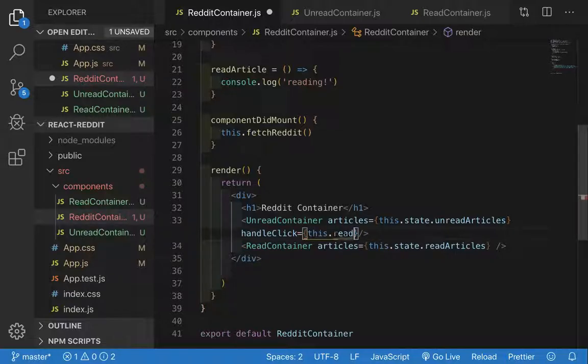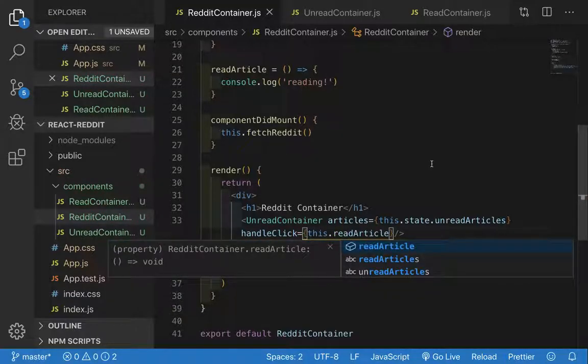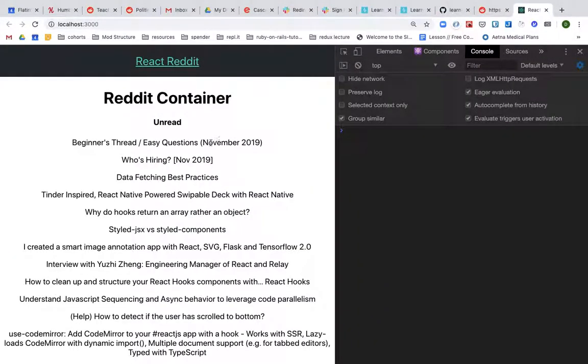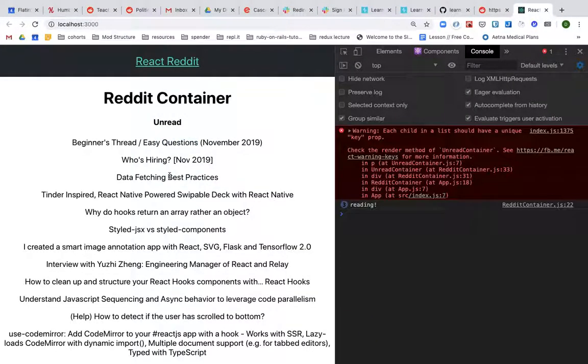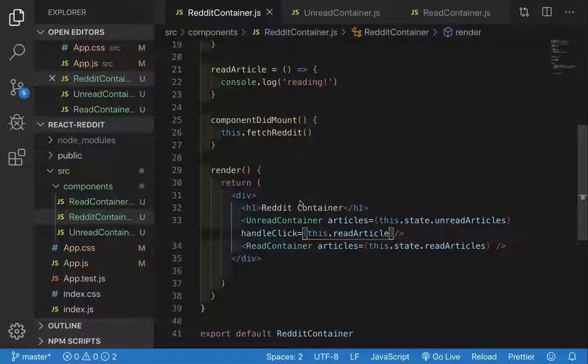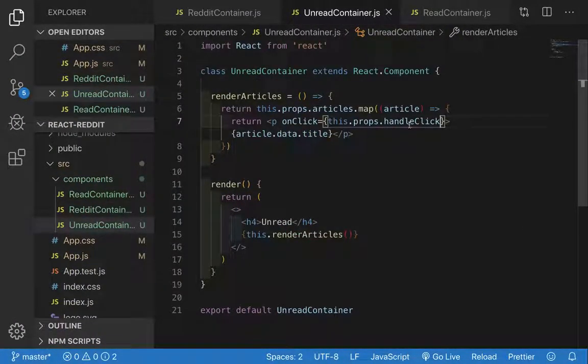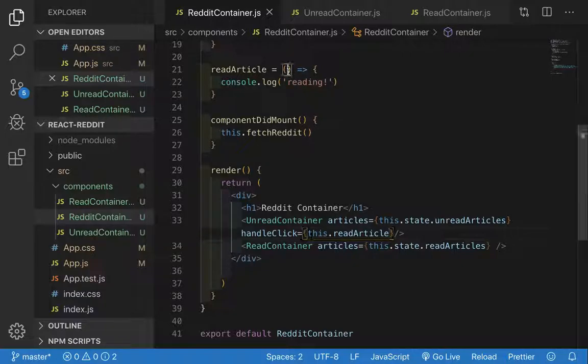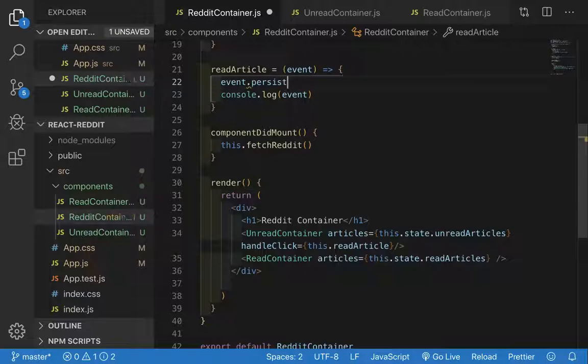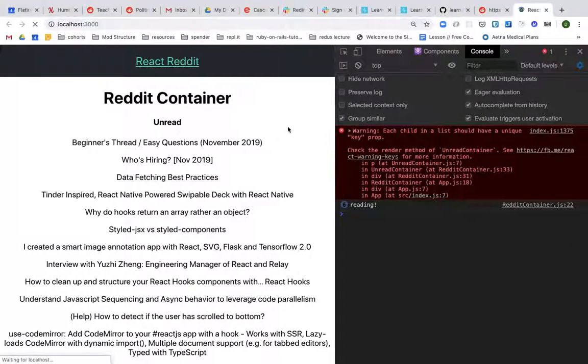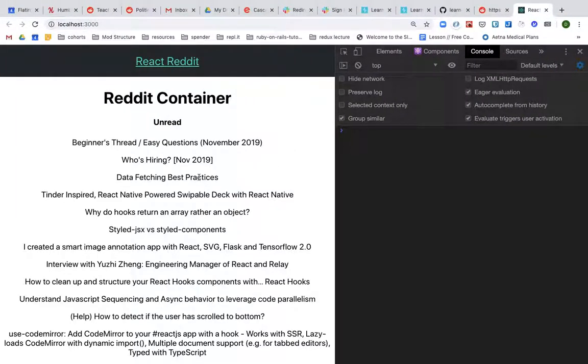This dot read article. There it is. Reading. Okay. Because I'm not trying to pass anything through to this, I can still just click on it and have access to it. I do, or I should have this persist. And this should give me something.